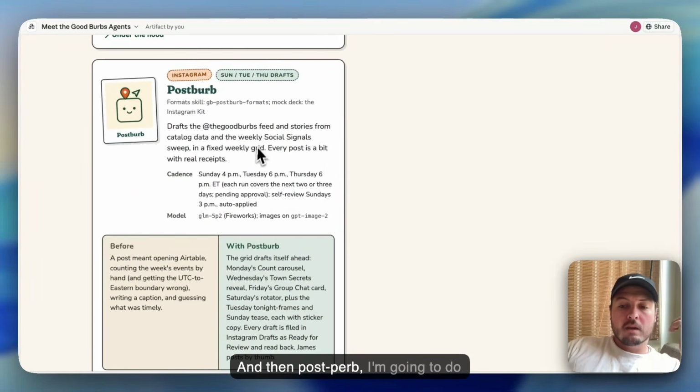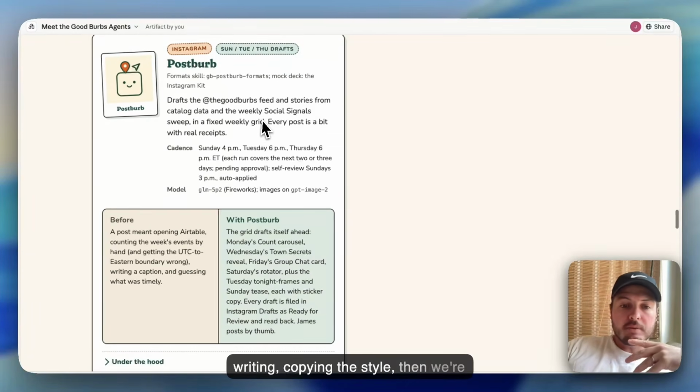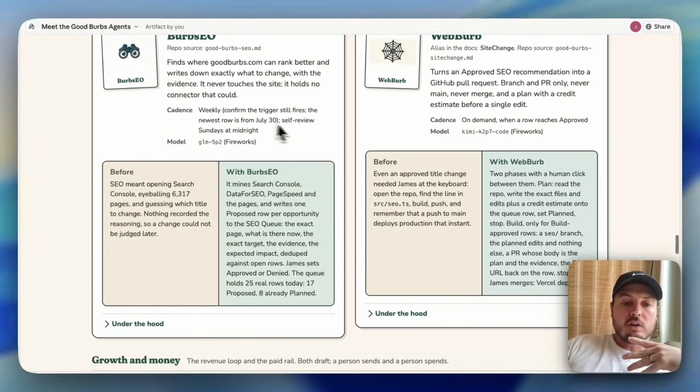And then Post-burb, I'm going to do something long on him, but he manages the Instagram, pulling information and events, and then writing and copying the style. And then we're finishing off with Claude Design.